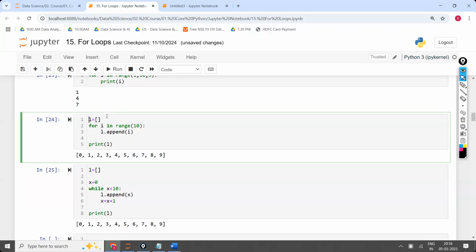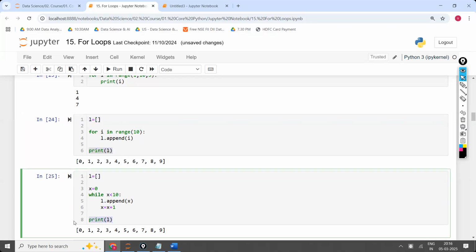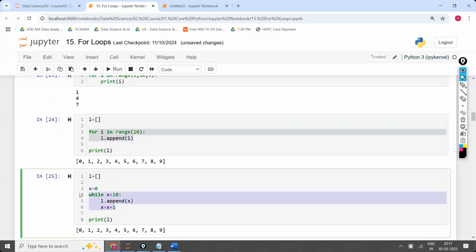Now out of these two, what is common? L is equal to empty list is common. Print L is common. First line and last line are common. This is using for loop and this is using the while loop, from here to here. Out of these two, which is easy? Whichever you feel is easy, that is easy.